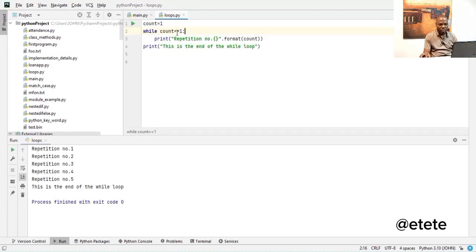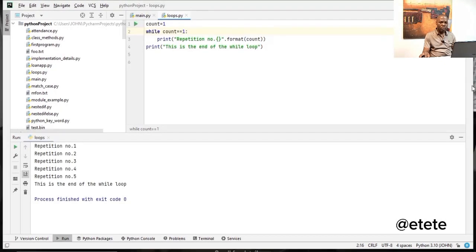So it will come in and print this because count is 1. And while count equals 1, repeat this. So it is never going to stop. Now, let me show you what is going to happen when you have a loop like this running on your computer system.